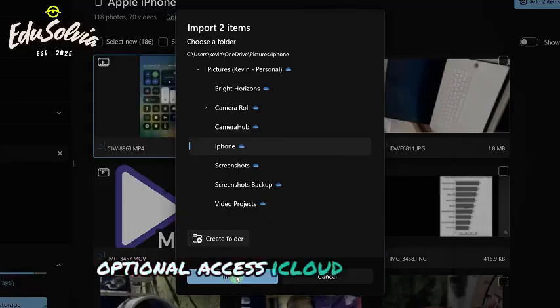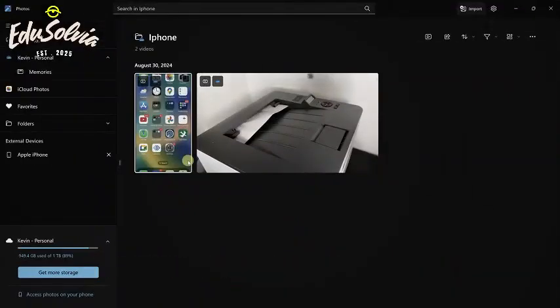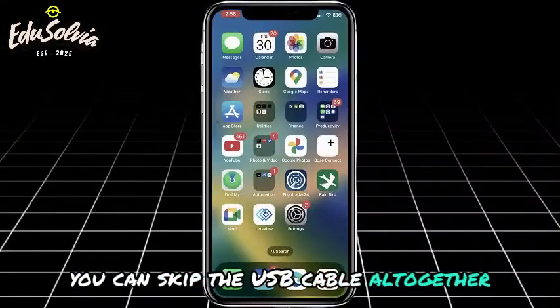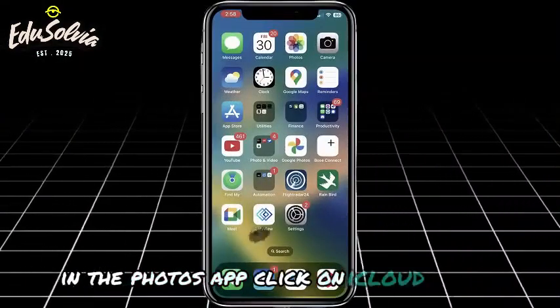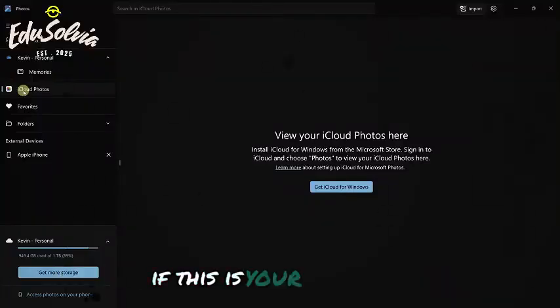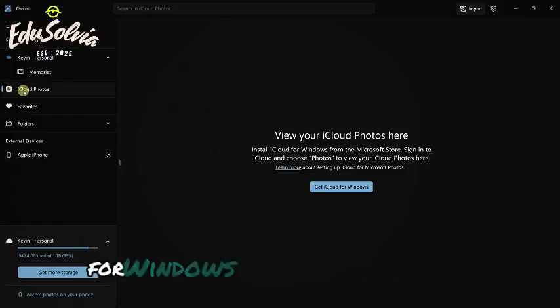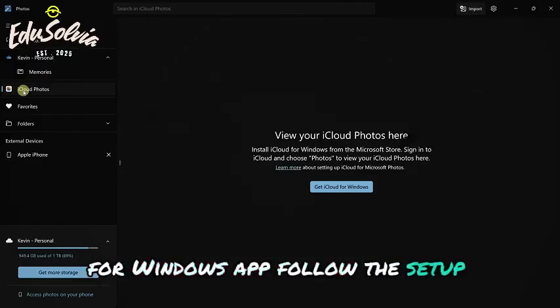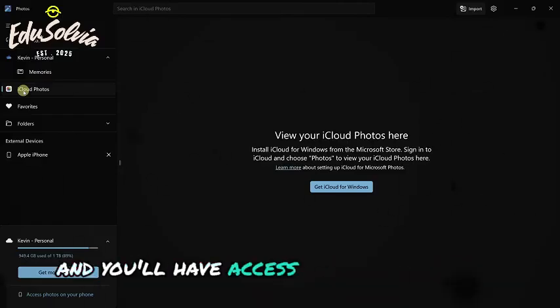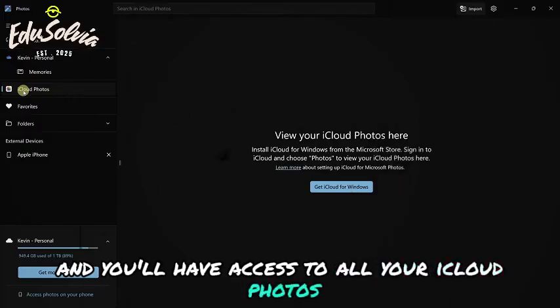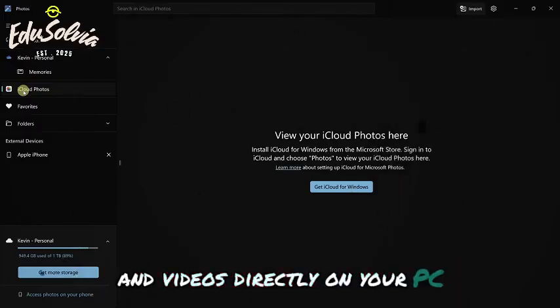Optional: access iCloud photos on Windows. For those who use iCloud, you can skip the USB cable altogether. In the Photos app, click on iCloud Photos. If this is your first time, you'll need to download and install the iCloud for Windows app. Follow the setup instructions, and you'll have access to all your iCloud photos and videos directly on your PC.